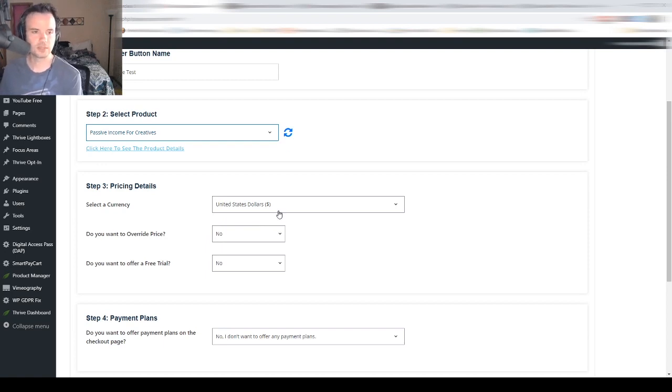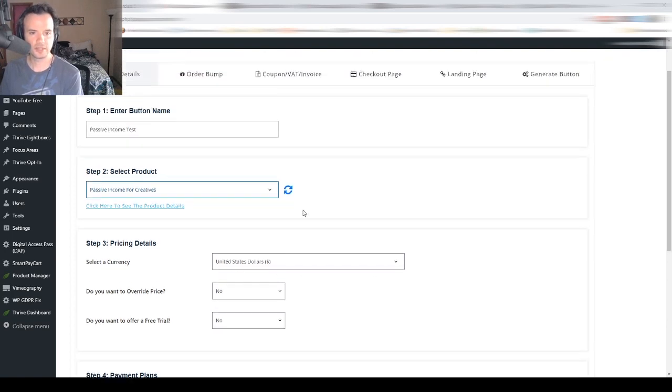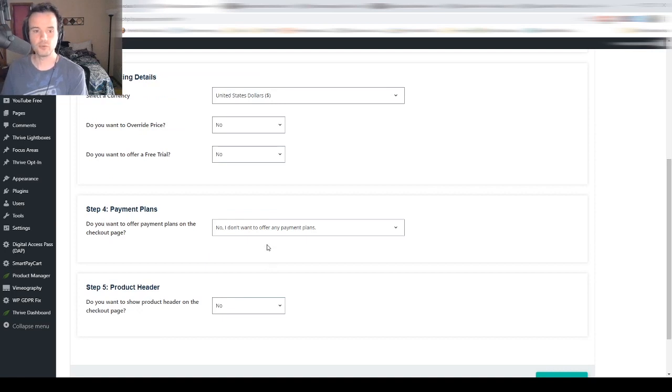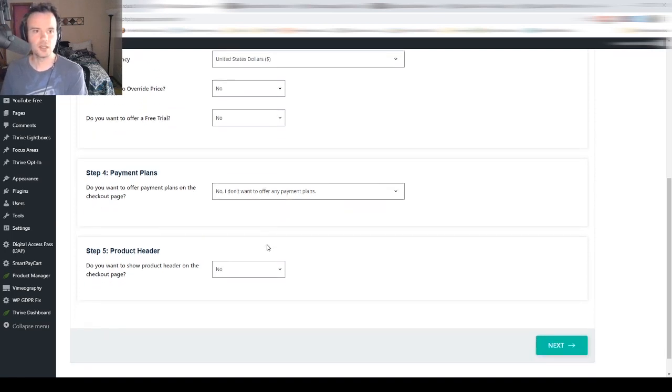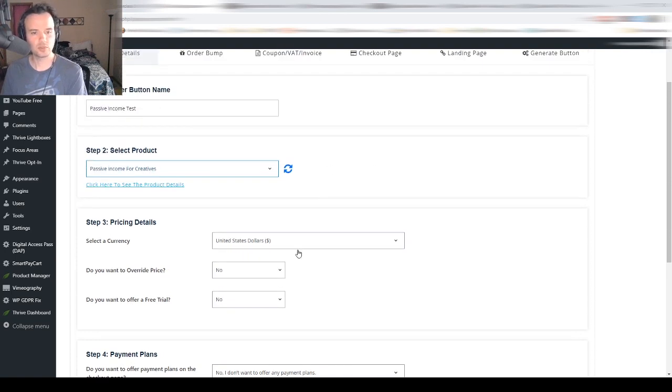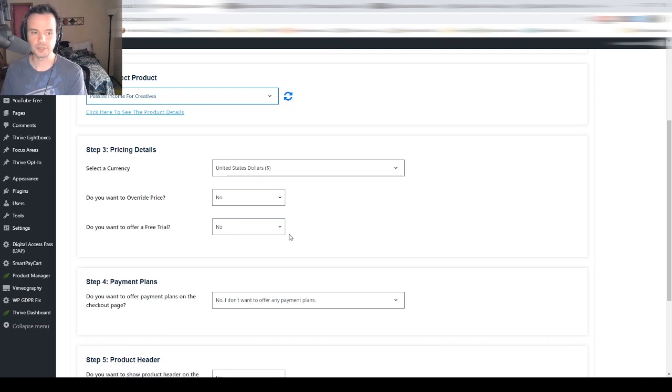You might have to take some time to get a little familiar with the product, but do you want to override the price? No. Free trial? No. But you notice within the SmartPay shopping cart, you can override some of those settings if you want to offer different versions of the same product, which is really great. You don't have to make 3 different products. You could just have this one product, make some different Buy Now buttons that set some different options.